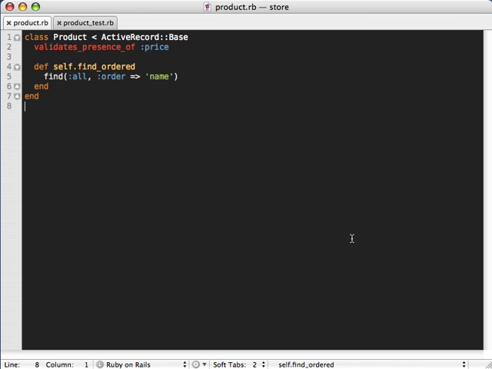Today's topic is a little bit more advanced than usual. What I'm going to be showing you how to do is override the behavior of an existing class. So here I have a product model, and this has a validates presence of price validation in it.